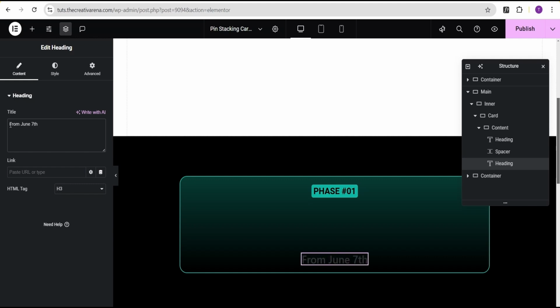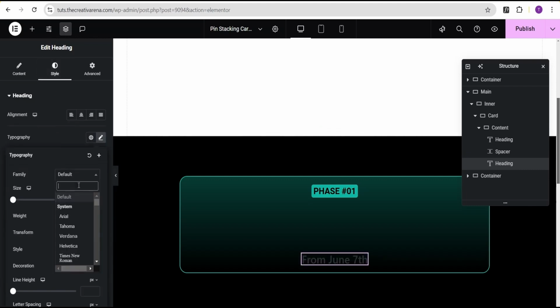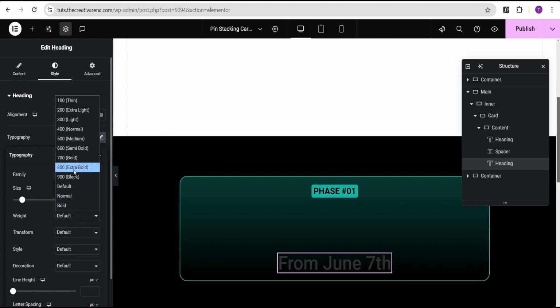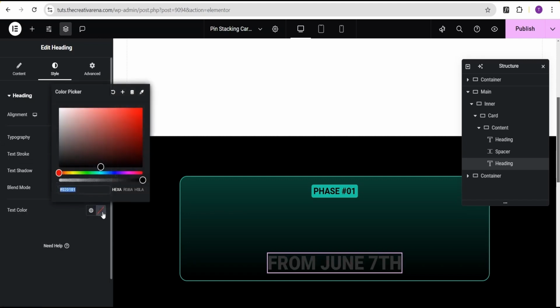Okay, so now that I've done that, the next thing I'm going to do, I'll go to the style option, and we will have the typography. Change the font family to Roboto, and then come over to the font size, change the font size unit from pixel to REM, and then give it the value of 3 REM. Then come over to the width, set the width to 800, and then transform to uppercase. Okay, then we're going to come over to the color and give it the same color as the background of this header text here.